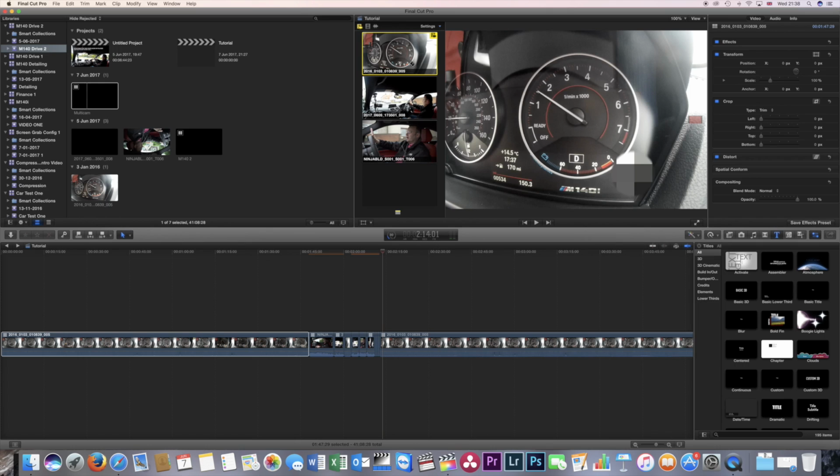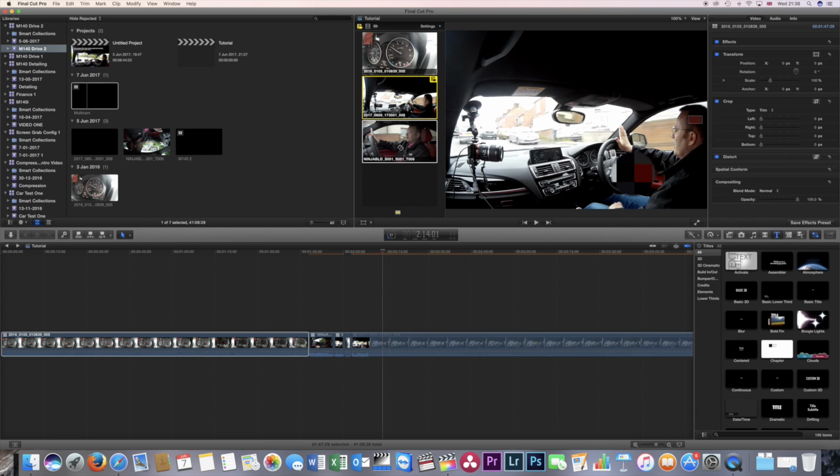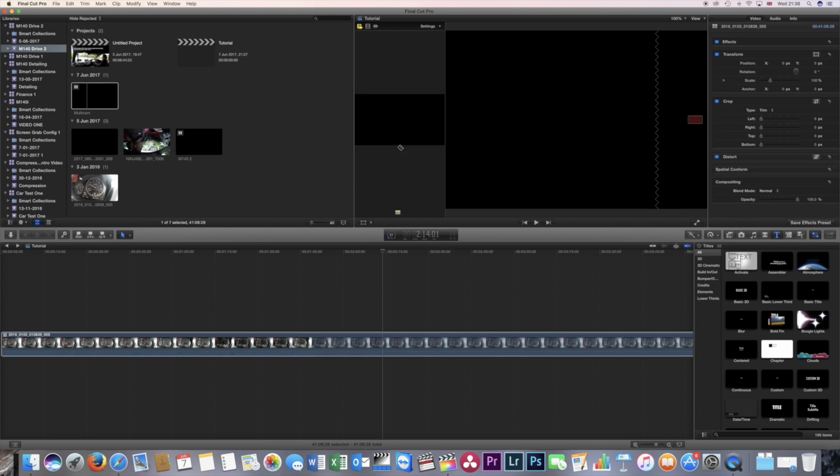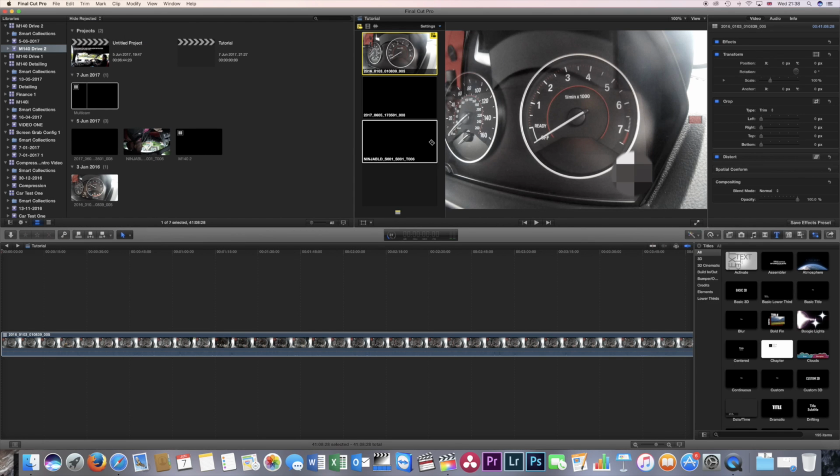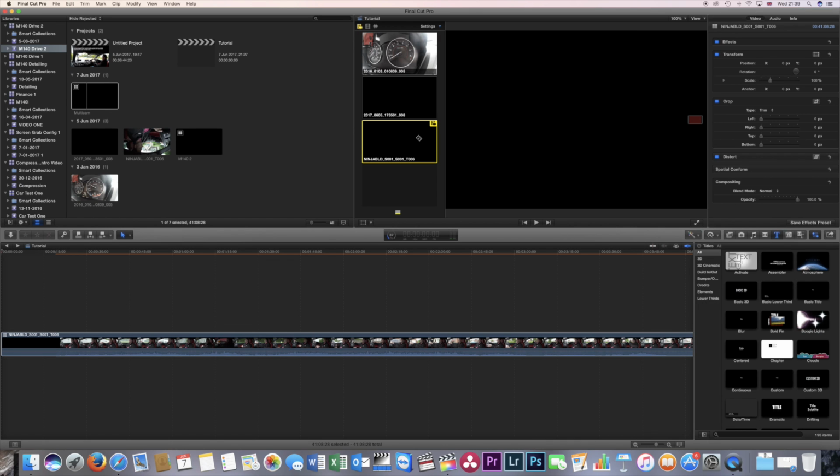Now you can see that didn't work particularly well. Hopefully this has come across. What I want to be able to do is just change the video, but keep the audio coming from this one. So all we do, let's just undo that edit. Okay, add it back again. So all we do is we click on the bottom one, which is where the audio is coming from.